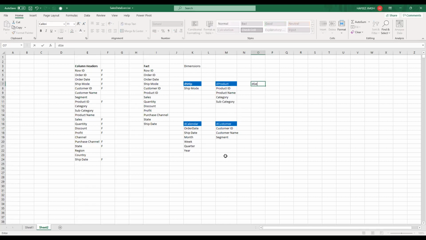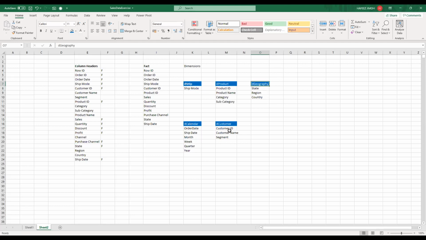So we have the geography, which is going to contain states, region, country. It's because we are in class that I'm doing this. We are going to see how everything is going to play out eventually. So 1, 2, 3, 4, 5. Is there anything I've missed out? I think we add 5.